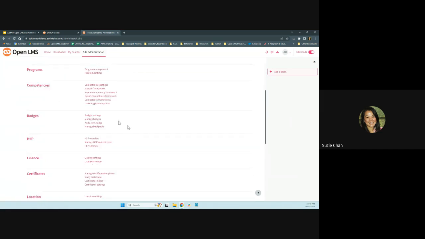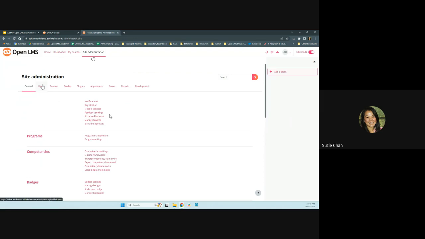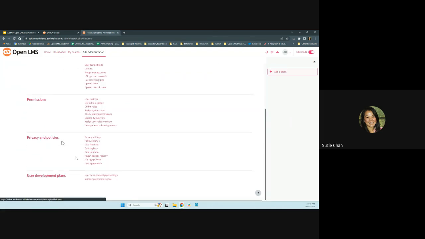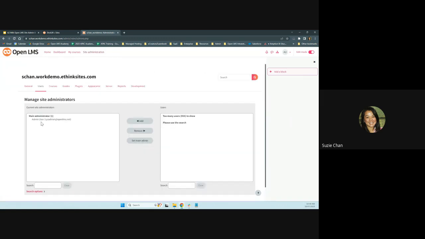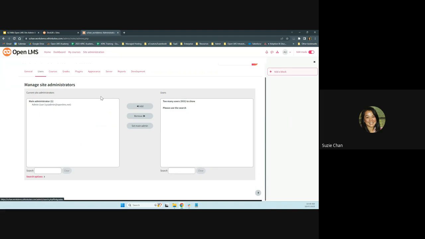And then as we went through before, if you're the main, it's most likely that you would be, I would say, the site administrator, the main administrator. And if you want to give your colleagues site admin access as well, this is how you would do it. Once you've created a user profile for them, search for them here and then add them.